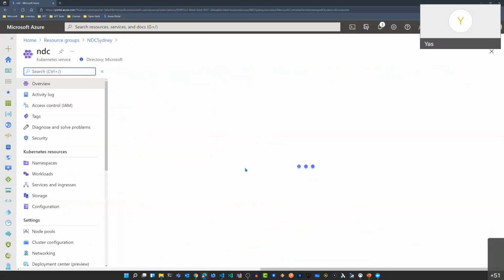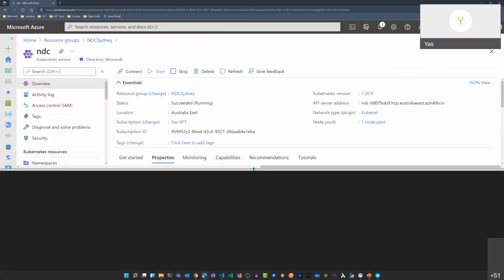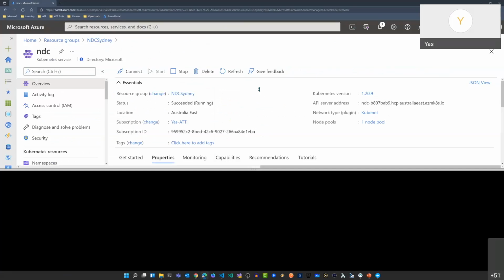So this is our AKS cluster. We're going to go and deploy a bunch of resources to this cluster. So I'm going to use Cloud Shell for this. I'm not going to use my local environment.